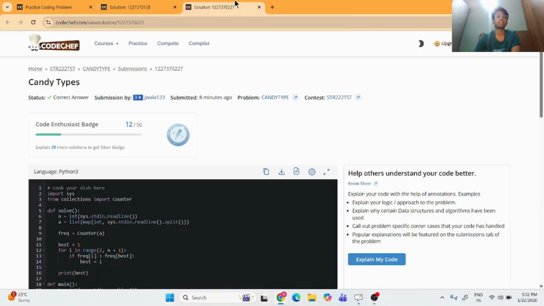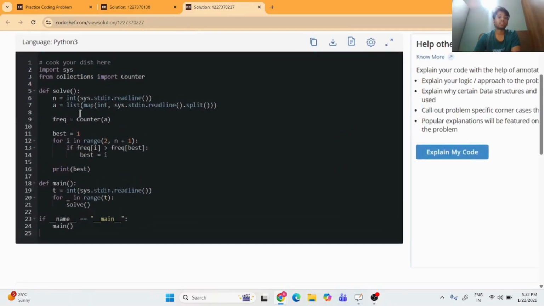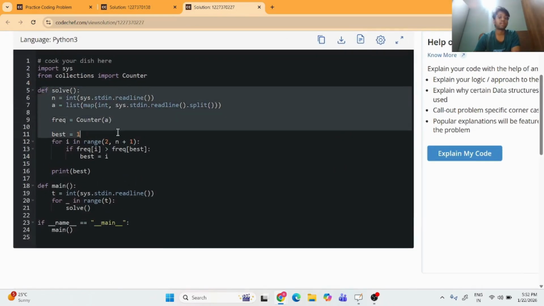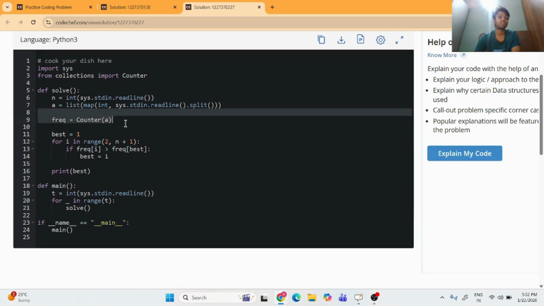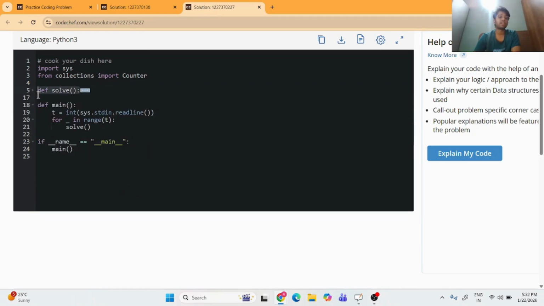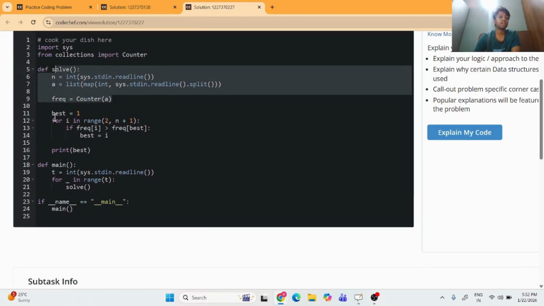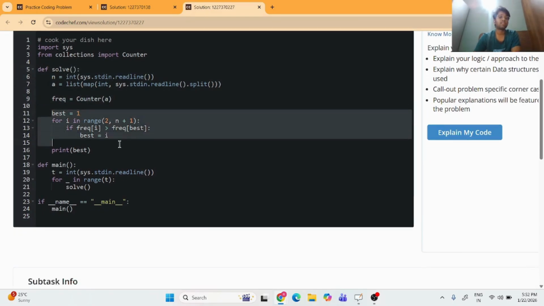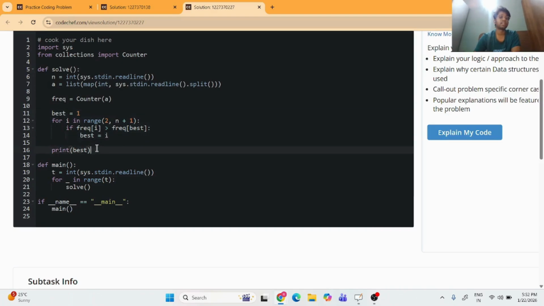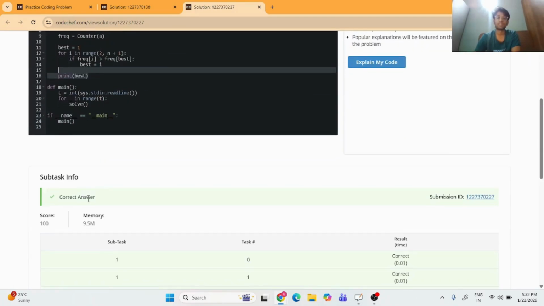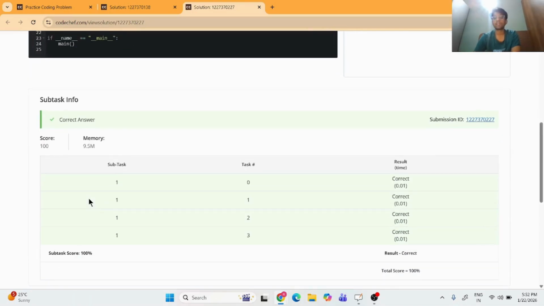Now let's move towards my Python code. So guys, this is my similar Python code. I took the input for all the test cases as well as my array. I initialize the frequency array where I will be storing the count of the frequency of every element. I initialize best equal to 1. I'm running a for loop and printing my last answer as best, whichever is the value. And as you can see, guys, I've got my Python code right.